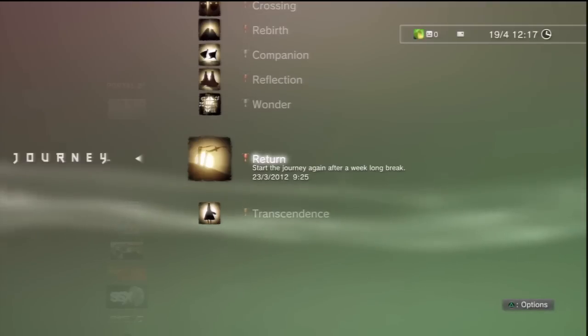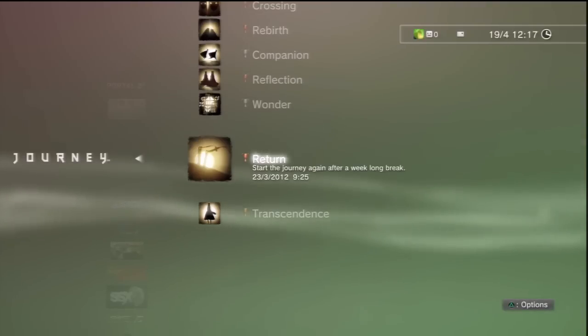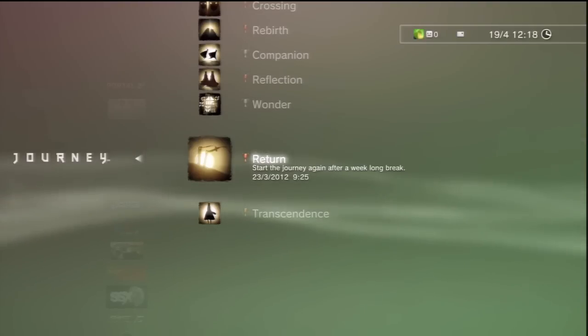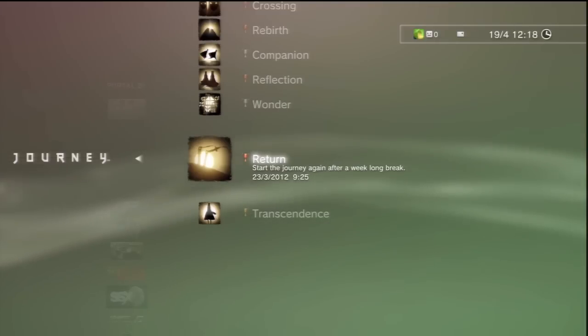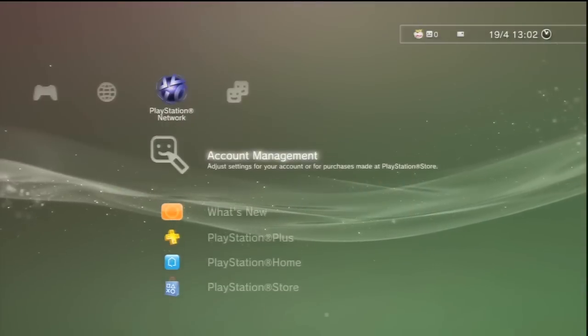So this is another trophy guide for the game Journey. This is the return trophy. You get it by starting a new journey after a week-long break. So this is how you do it.